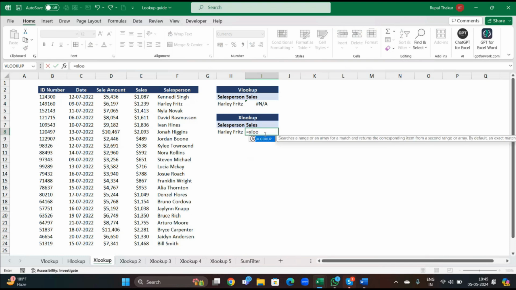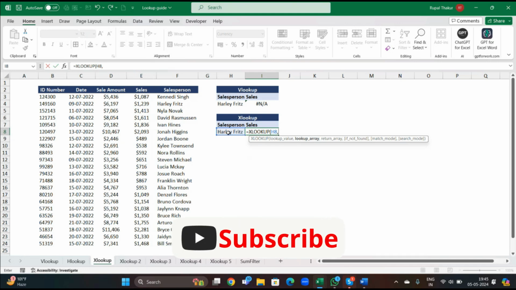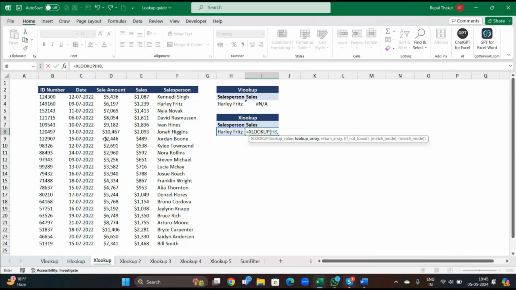So if I try typing XLOOKUP, hit tab key, the very first thing it is asking for is the lookup value. Again, my lookup value will be the salesperson. Okay, now just understand the difference. In the HLookup and the VLOOKUP, both lookups, it was asking for the table array. If you remember, you have to select the entire table. Right now, this is asking for the lookup array. So select only that column in which you have your lookup value. I have my lookup value in the salesperson, so I will just select the salesperson column.